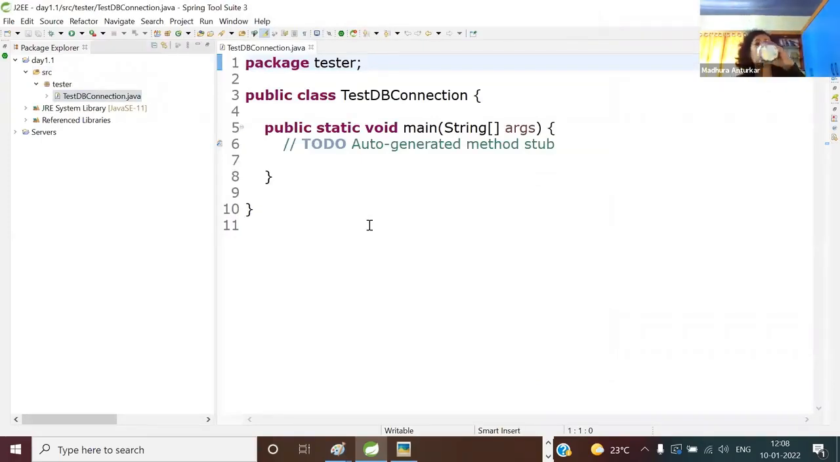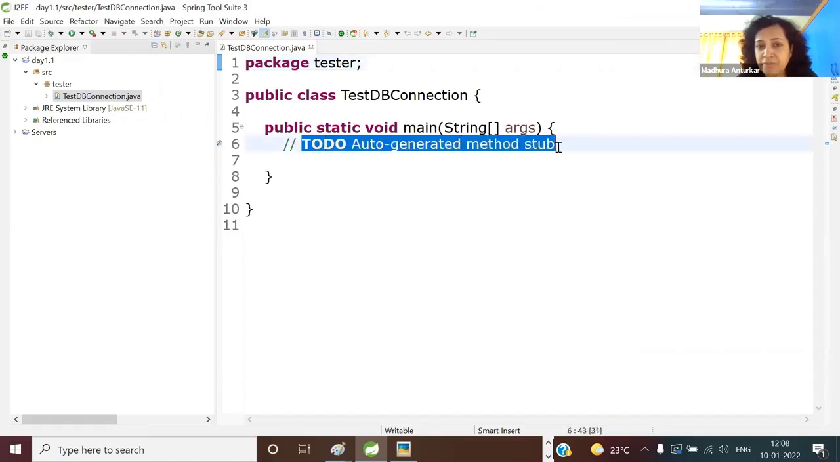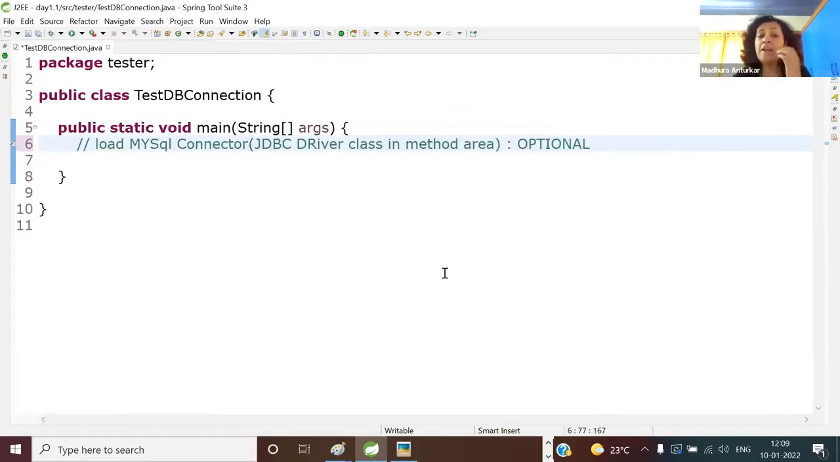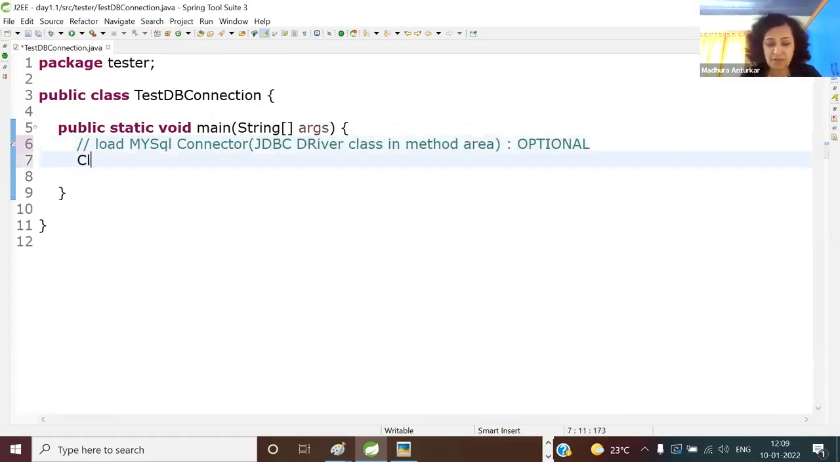Reached here? So now write the comment. Here, load the MySQL connector, that is the JDBC driver class, in the method area. Classes are loaded in the method area. This step is completely optional, and unlike other times, am I saying it is recommended? No. But why I'm showing you that: if somebody gives you this code and you don't know about it, you'll feel confused. That's why.